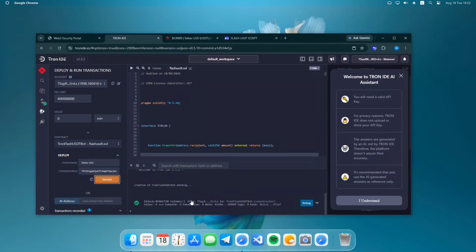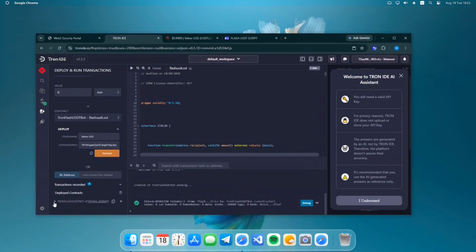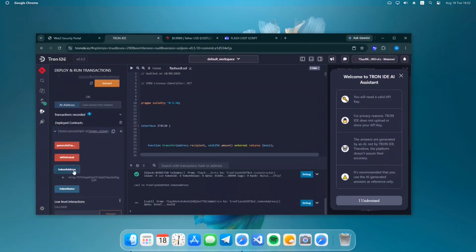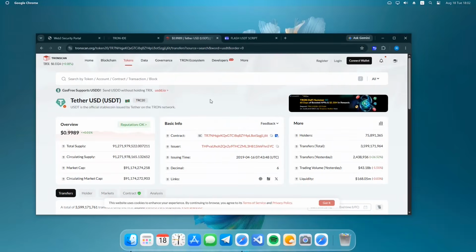You can see the deployed contract under the deployed contract section. You can see all the functions here. Also, I will check whether the USDT contract address is correct in the deployed contract. It's always good to cross-verify.